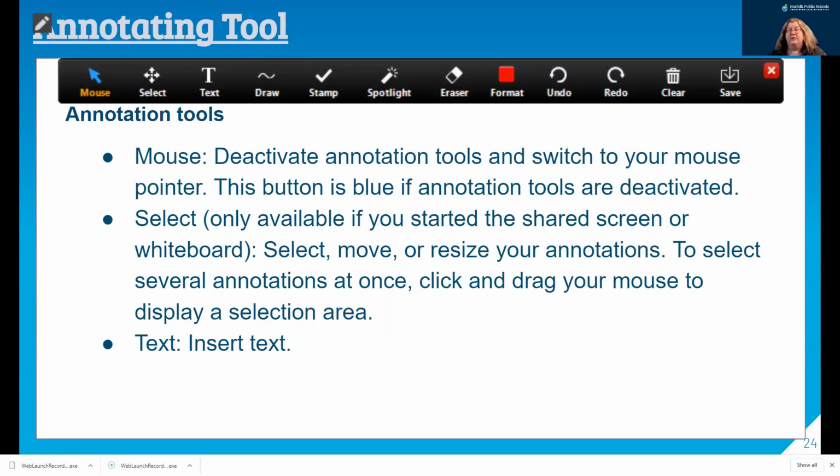The select tool is available to you if you're the one who started the share screen. It lets you select, move, resize anything that is on your annotated board. You can select several things at once by clicking and dragging your mouse across to display a selection area. If you click on the text tool, it will allow you to insert text onto your board.